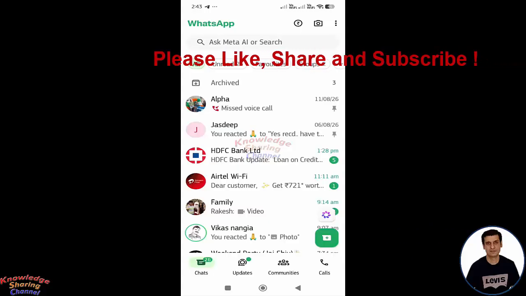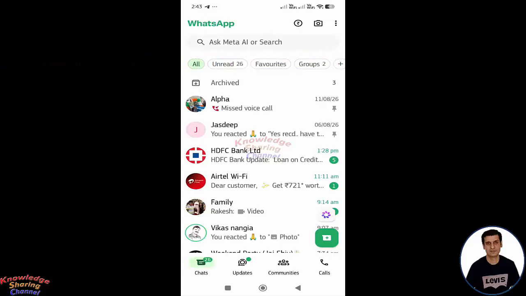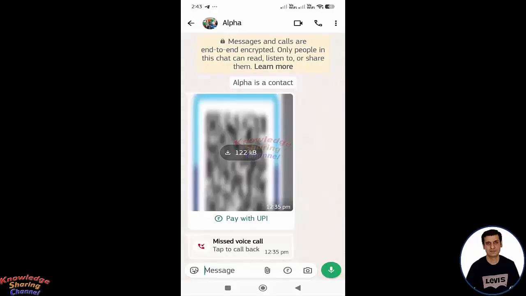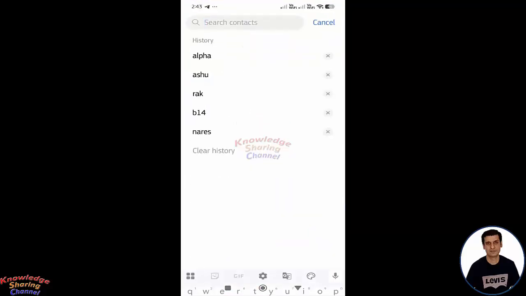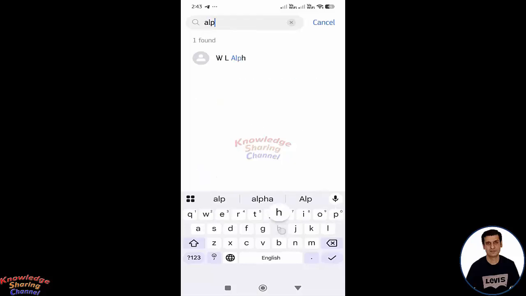Friends, if you have saved some contacts on WhatsApp which are not showing on your phone's contact list, like here you can see on WhatsApp I have saved a contact by the name Alpha. So if I try to search this contact on my phone's contact list, now here you can see it is not showing up.